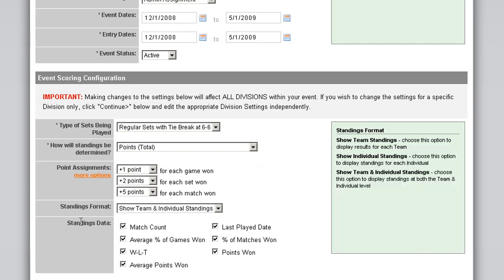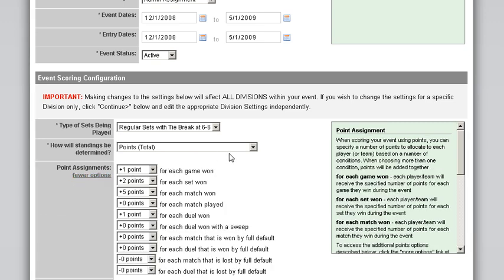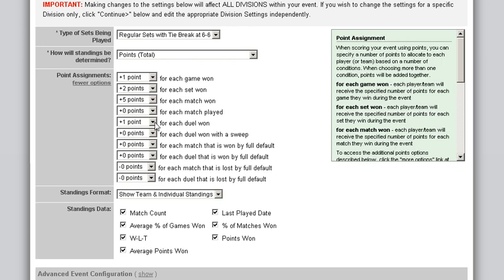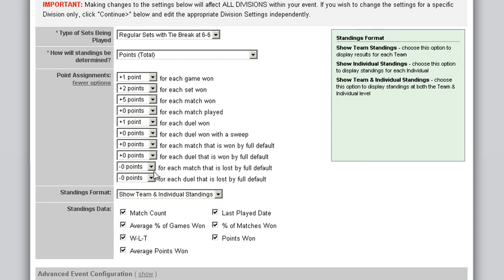You also have a More Options link on the left, which when you click will open up the More Options tab. This will allow you to allocate points for playing a match, winning a duel by sweep, meaning you do not lose a single match within the duel. You can allocate points for each match that is won by full default, for each duel won by full default. And more importantly, you can penalize players by giving negative points for each match lost by full default or each duel lost by full default. After all, no one likes to have a match defaulted.